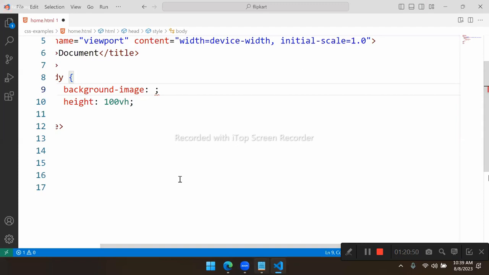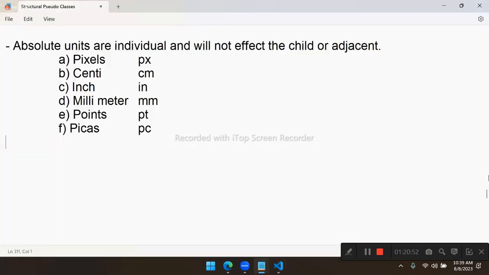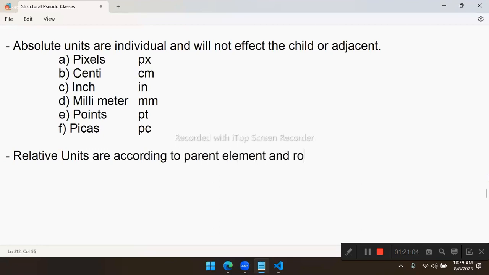These are absolute units. What are relative units? Relative units are nothing but units according to the parent element and root element. Two important ones are em and rem. This is element size and root element size.